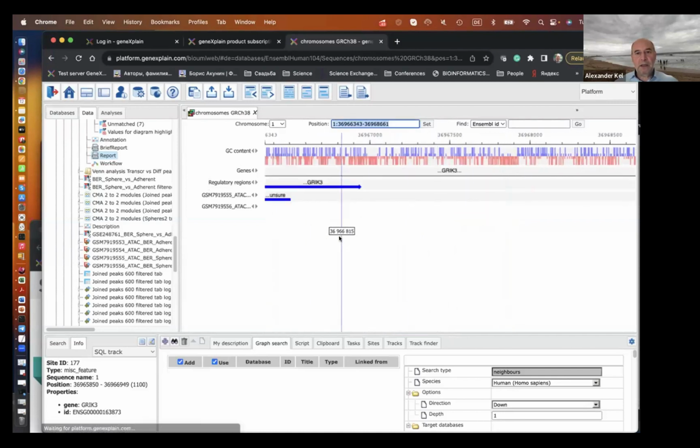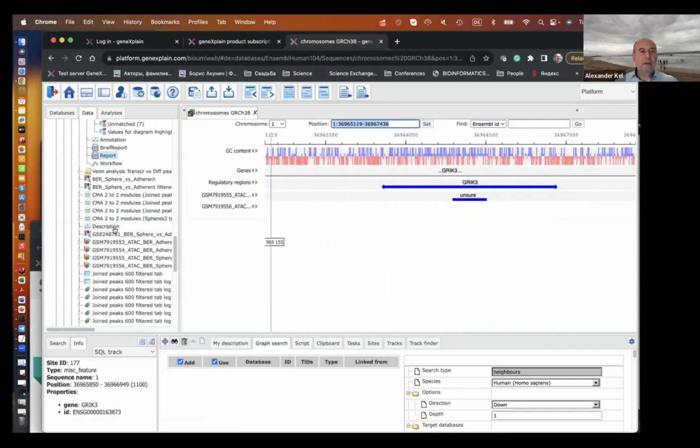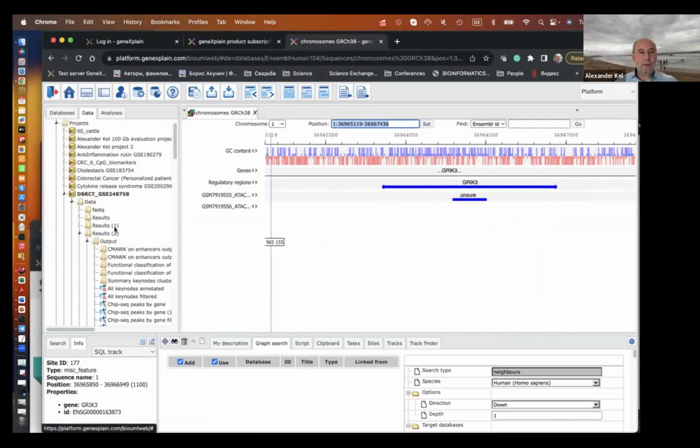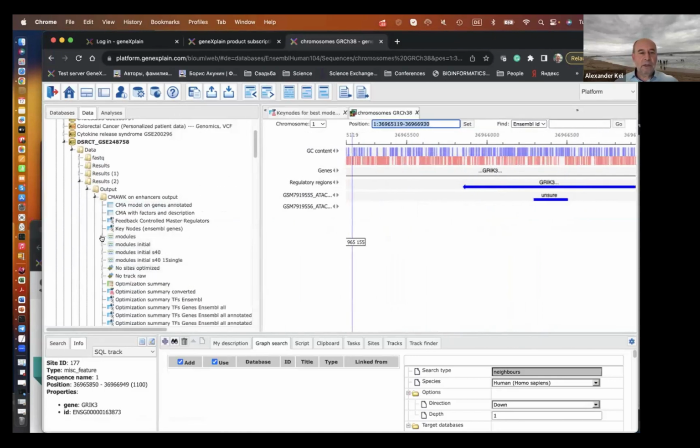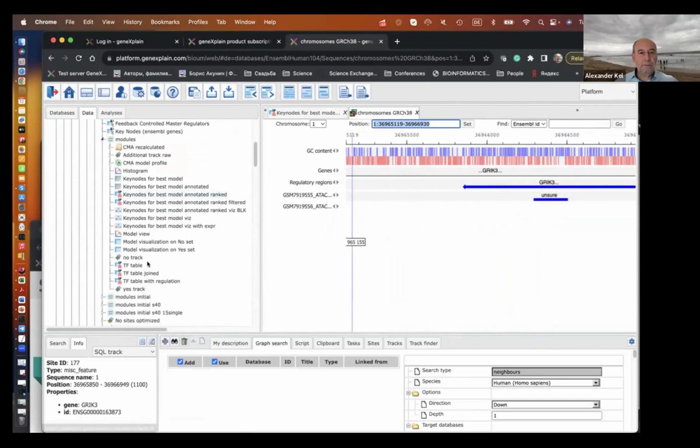And let's consider this, for instance. And if we now put here all the sites which were found in those peaks, so actually from this module, we take all these sites.